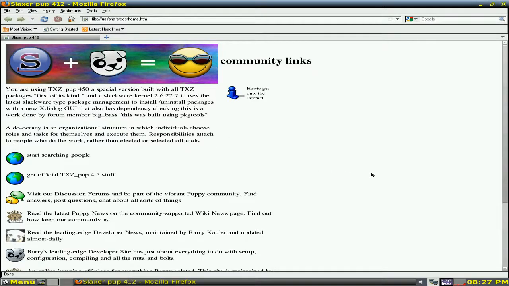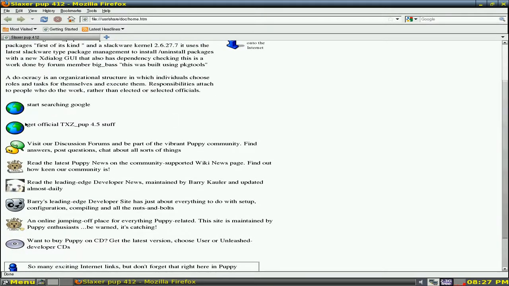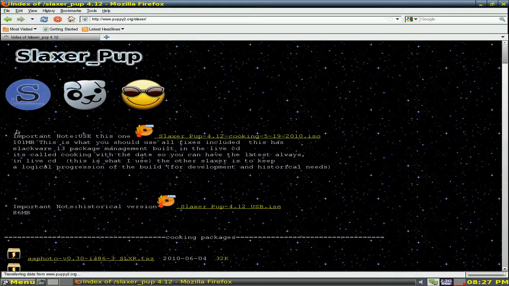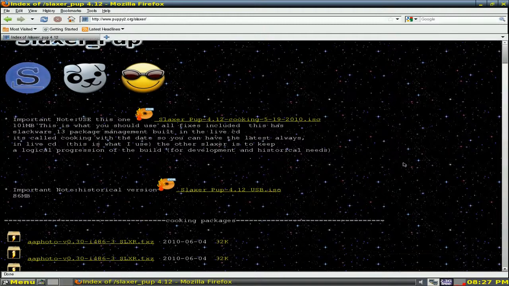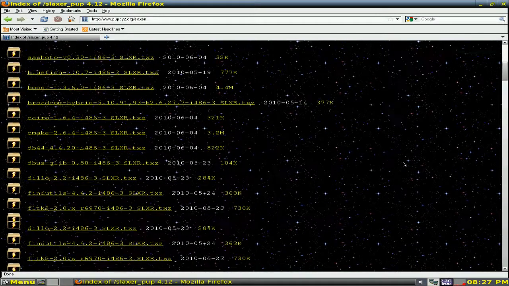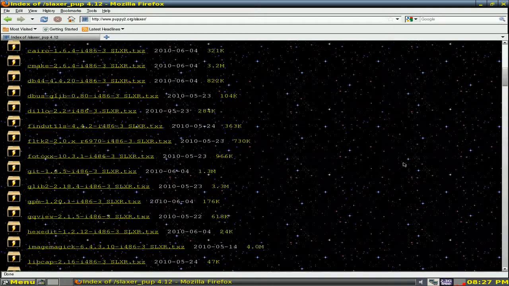This is their main page. There's a little link here, get official TXZ Pup 4.5 stuff. So we're going to have a look. Slacko Pup. Well, nice name, Slacko Pup. Okay, seems pretty cool to me. Anyway, as you can see, you can get all the stuff that you really want here if you want to have a play with it, really.